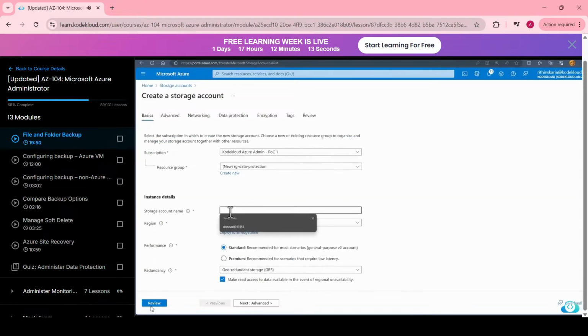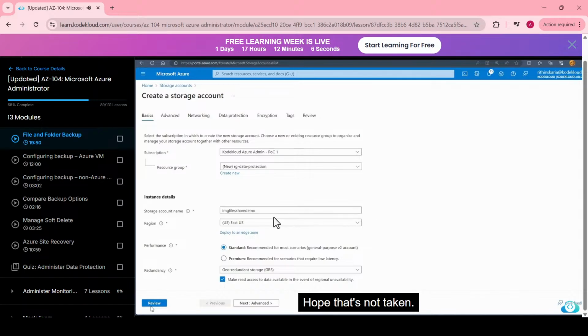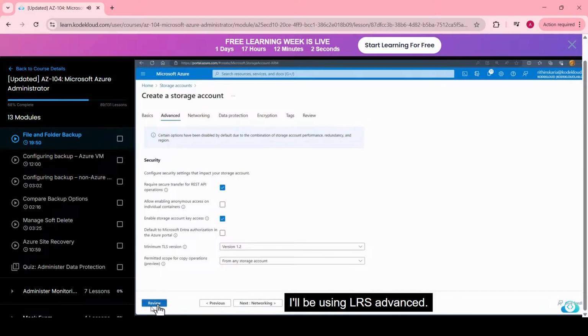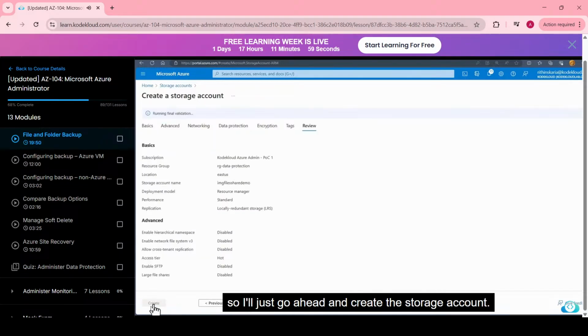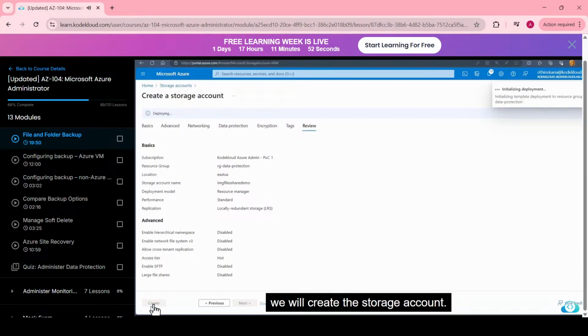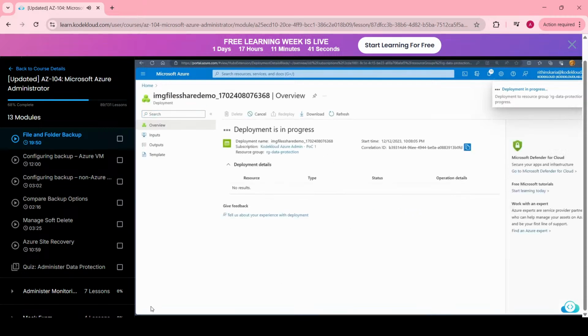Starting with Azure portal. In Azure portal, I'll go to storage accounts and I'll create a file share there. I'll start creating a storage account here. Let me choose the subscription and create a new resource group here. Let me call this one... hope that's not taken. And this will be standard. I'll be using LRS, advanced. I don't need to review anything, so I'll just go ahead and create the storage account.